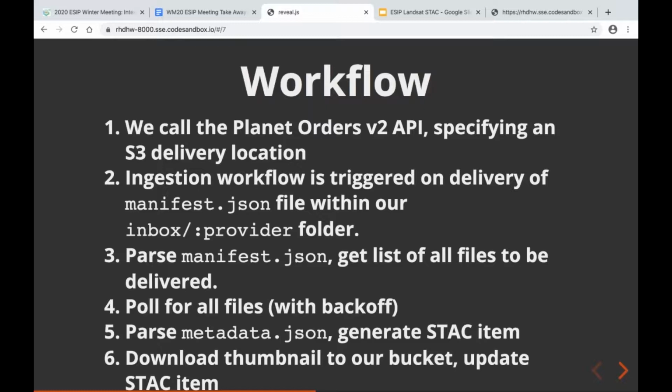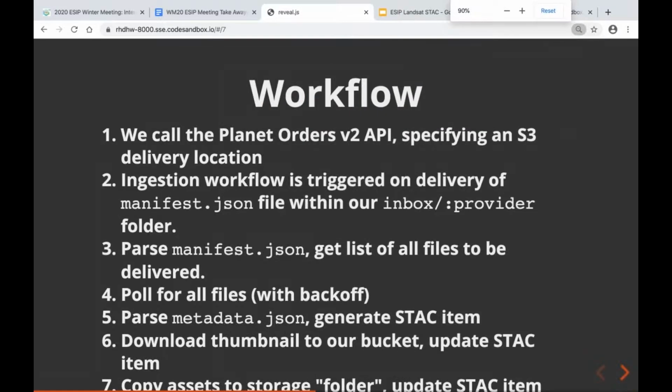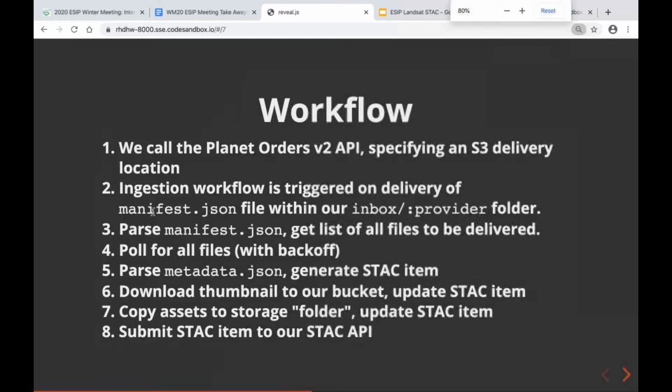That manifest file lands in the S3 location that we've provided, and then we parse that manifest.json file to get a list of all of the files to be delivered. We poll for all the files, make sure they've all been delivered, or else fail and retry. We parse the metadata JSON, which is information about a particular item, to generate our version of a STAC item. Download thumbnail to our bucket, update STAC item, copy assets to storage folder, update STAC item, and then finally submit that STAC item to our STAC API.